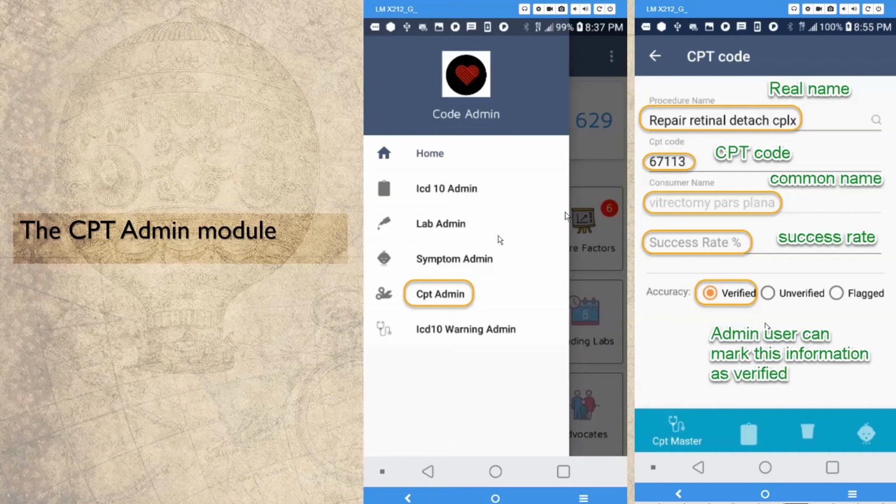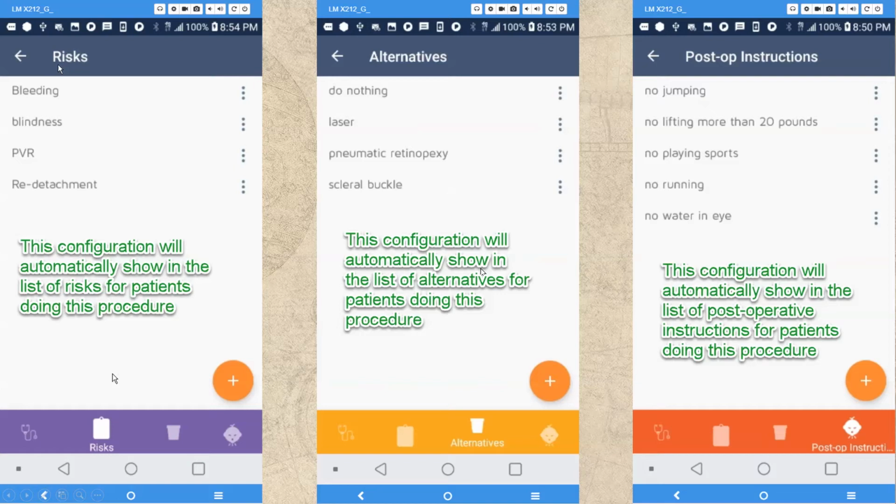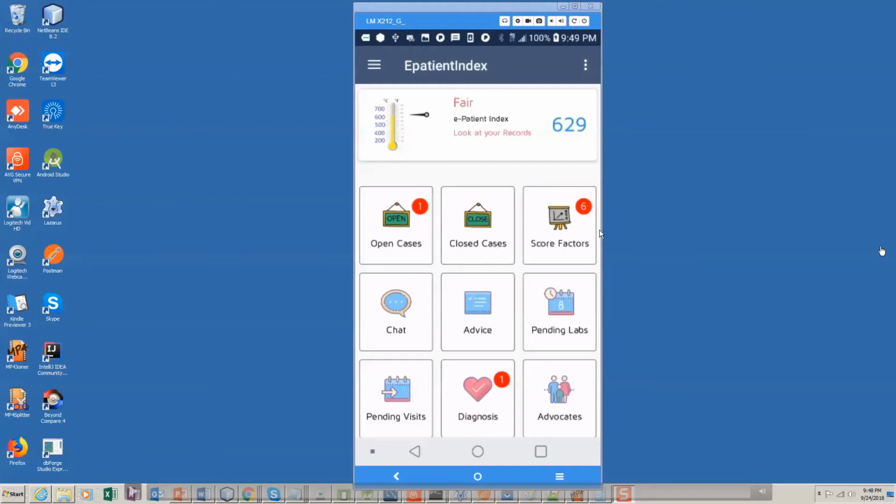Let's see the CPT admin model. In the CPT admin, it will show the real name of the procedure, the CPT code, the common popular name, the success rate computed by the patient index app, and if the information has been validated by an expert. So here you configure the default risks for a procedure. No more complaining that the doctor didn't mention it. It's going to be provided to you by patient index. The alternatives and the post-operative instructions, all this is going to appear automatically once you select a procedure. Let's see it in action.